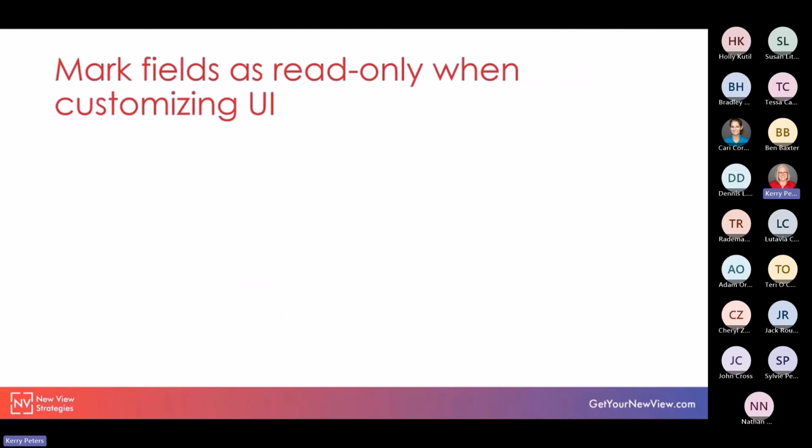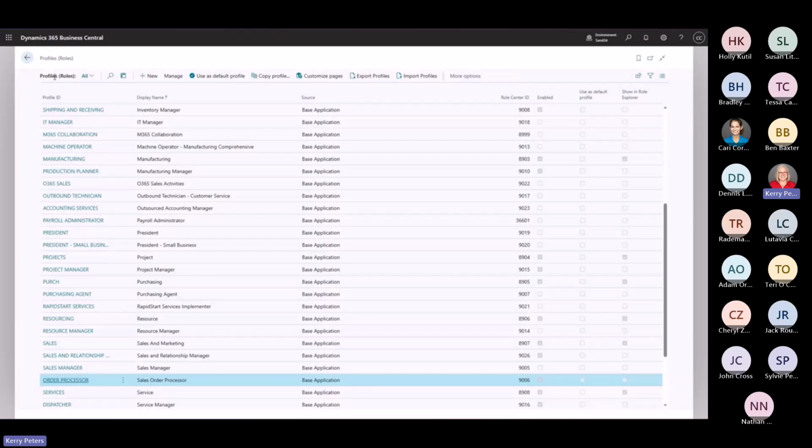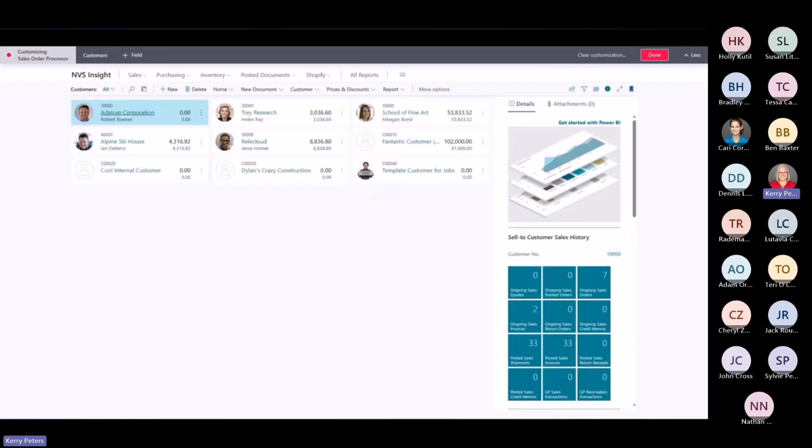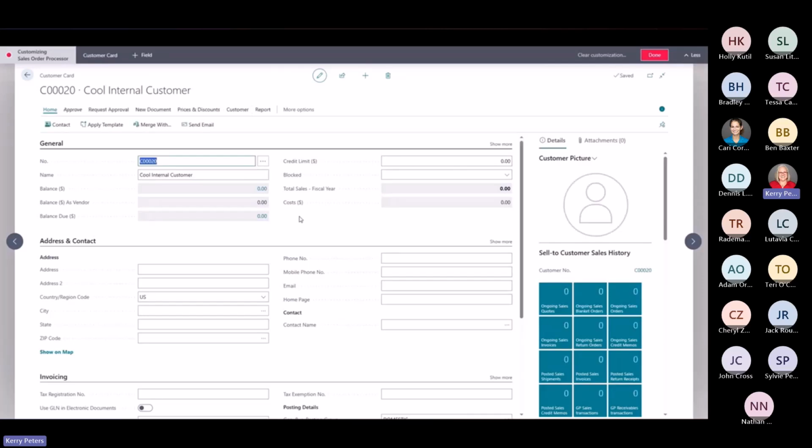The last thing I'd like to talk about is marking fields as read only when customizing the UI. In Business Central, I'm on my Profiles Roles page, and I am going to customize a page for the order processor. And when I customize that page, I'm in kind of like a personalization mode, but we can see that it's actually customizing. So what I'm going to do is navigate to customers. And I'll go to Cool Internal Customer just as a template example.